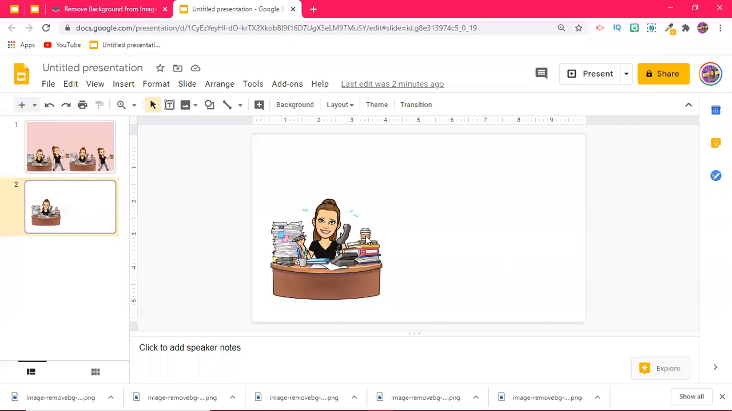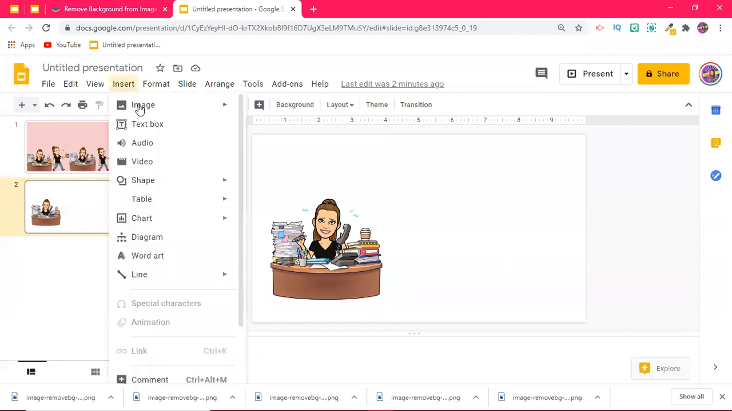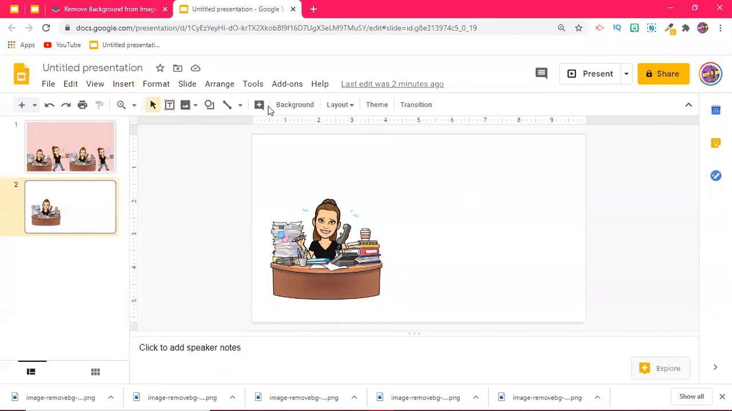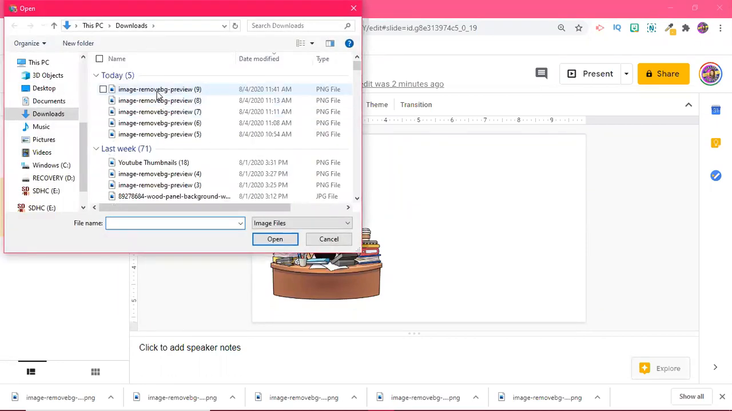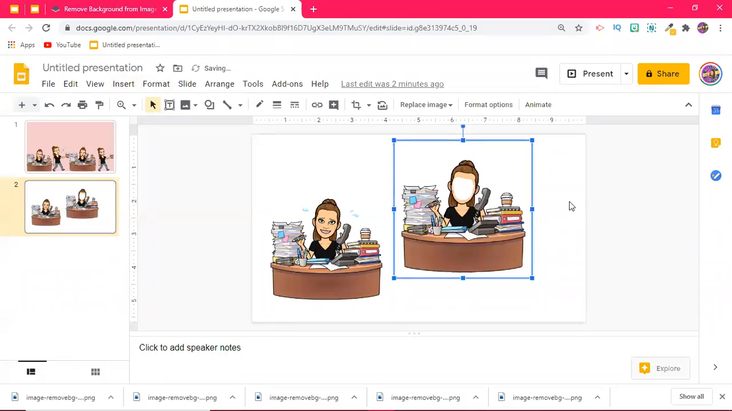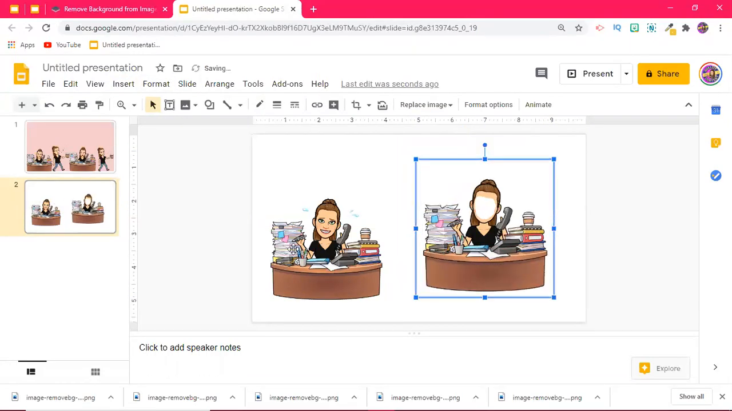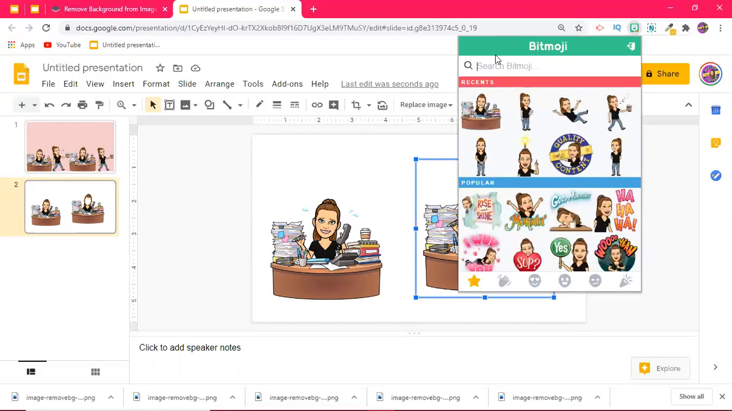And then I'm going to come back here to my slide. I'm going to hit insert. Obviously, I'm going to upload from my computer because that's where it went from remove BG. This was the last one, and there it is. So there she is without her face. Okay, and then I see her head is tilted slightly to, well, it would be looking at her, our right, her left. So I'm going to come back up to the Bitmoji extension.